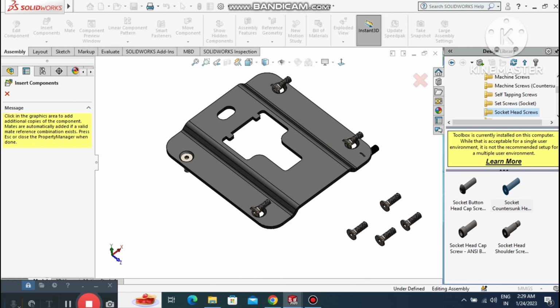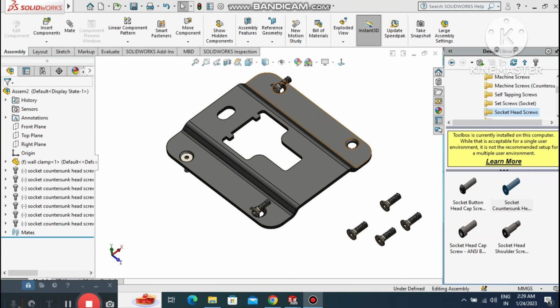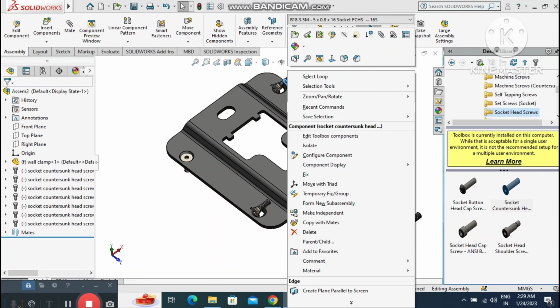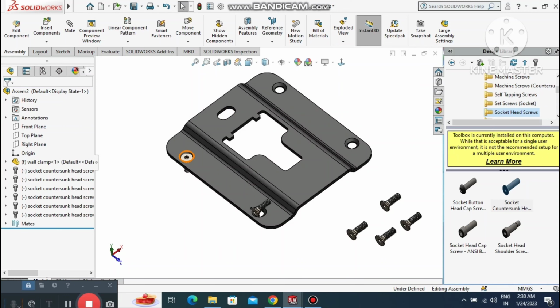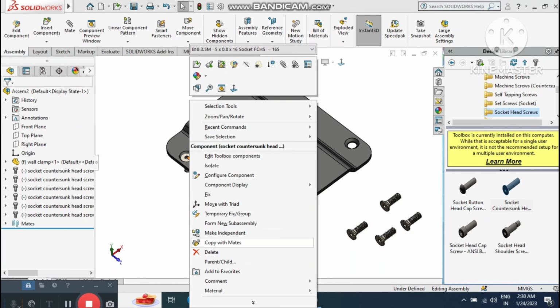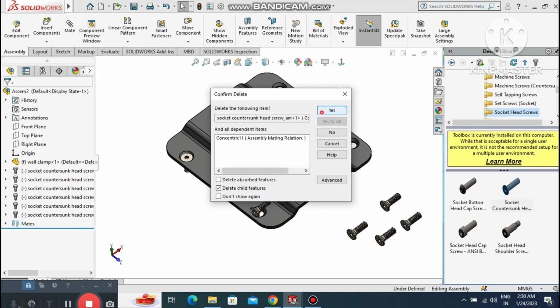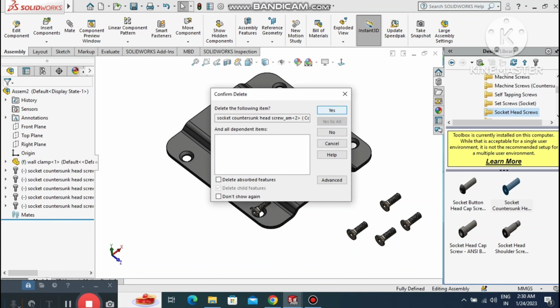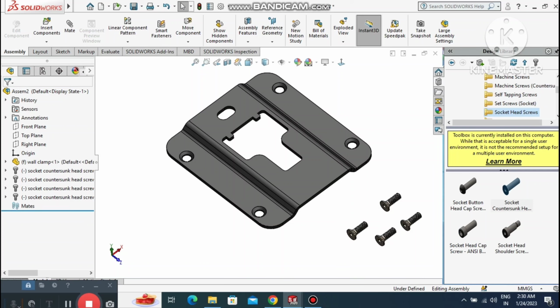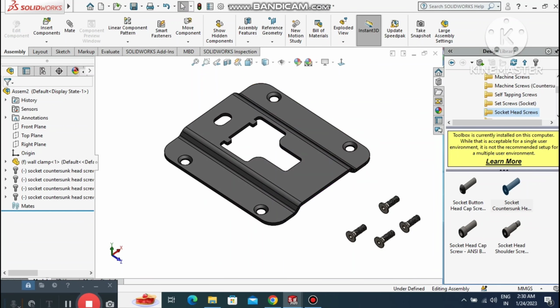Select this one. Now here we create a relation separately. We go to the mate, and separately we create the relations concentric and coincident. So look how we create this. So just remove it. Okay, now here we apply this screw to this sheet metal body.